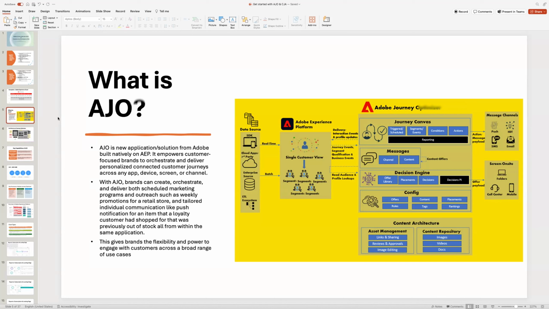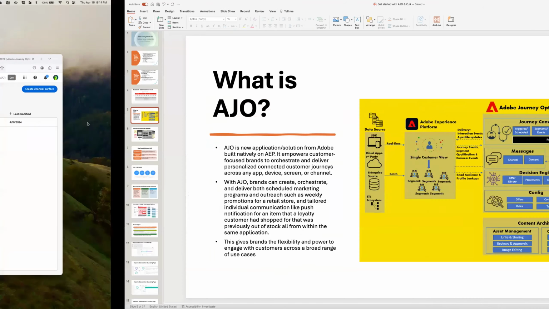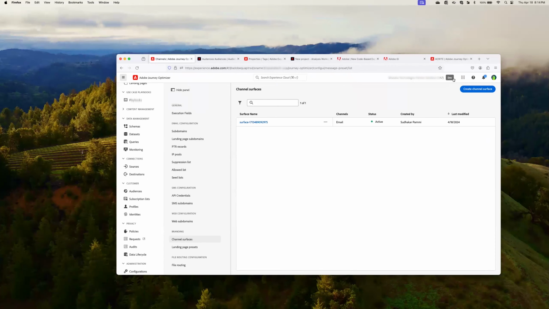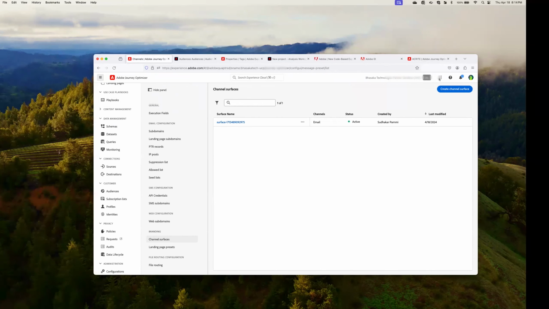Now, with AJO there are different environments, right? Meaning you have a dev environment, production environment, and so on. They do have those capabilities. As of now, you can see we are in the dev environment. You can switch over to the production environment. So it gives you the capability of doing your testing prior to productionizing your campaigns.